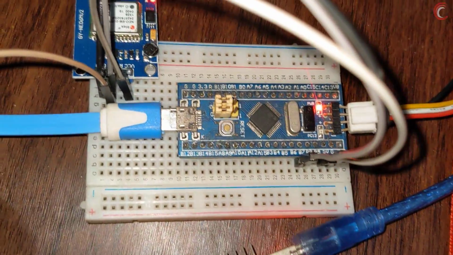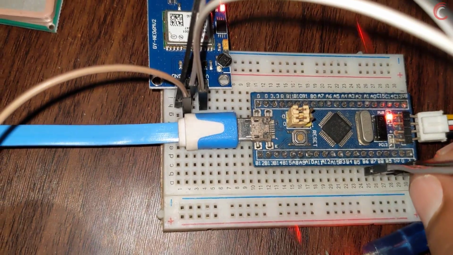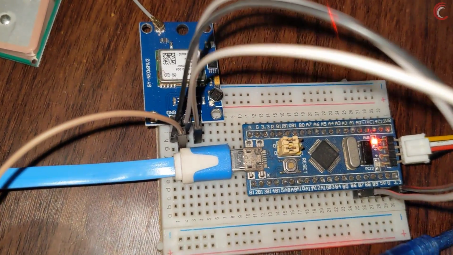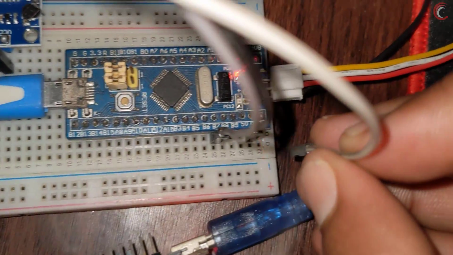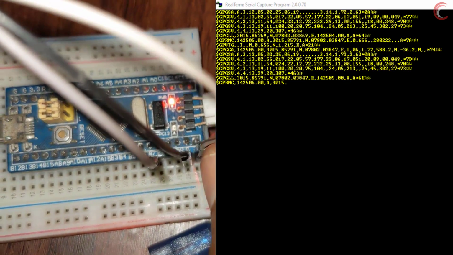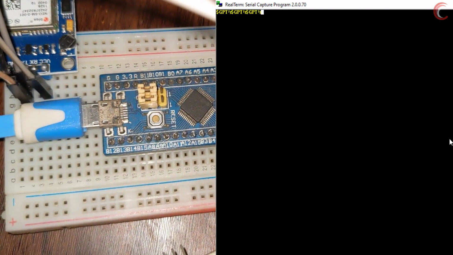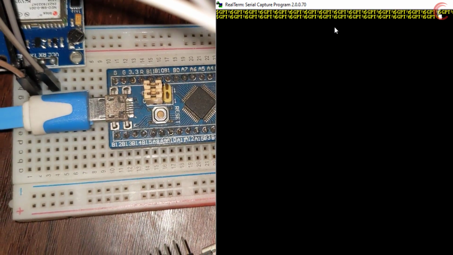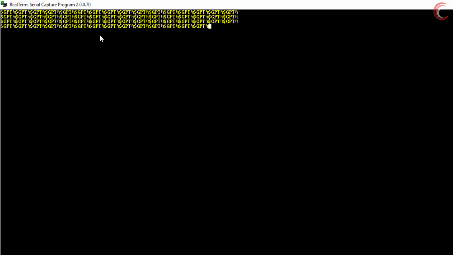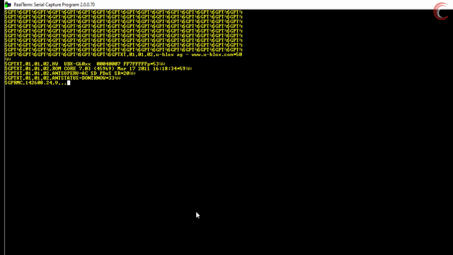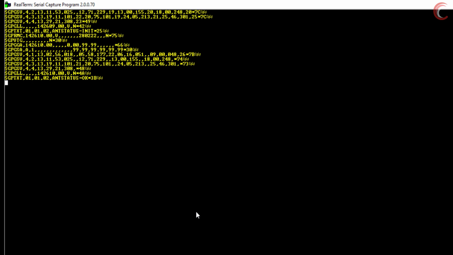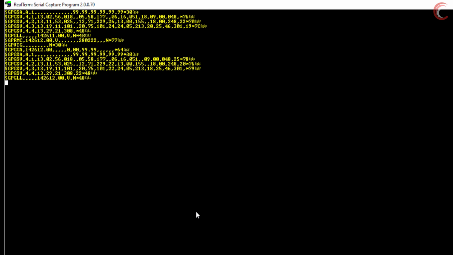Now I am going to connect the module to 3.3 volts supply, and we will see the UART output. You can see the output. If you are getting something like this, make sure you provide proper voltage supply to the module. Here I have switched back to 5 volts, and the transmission begins again.